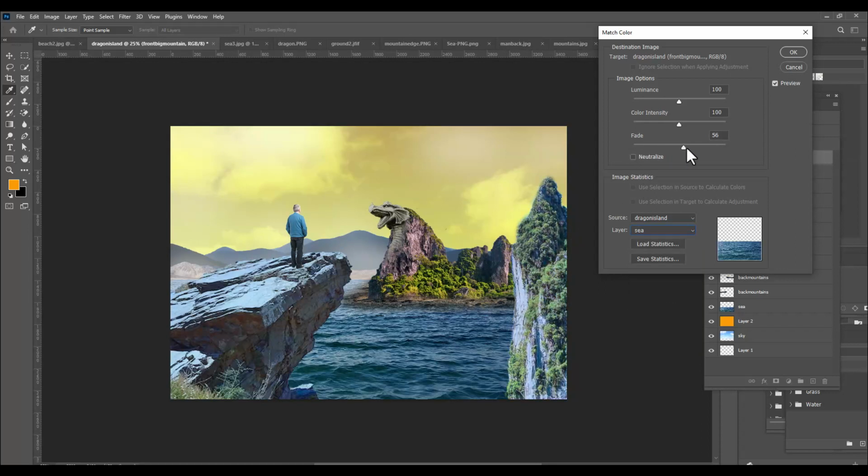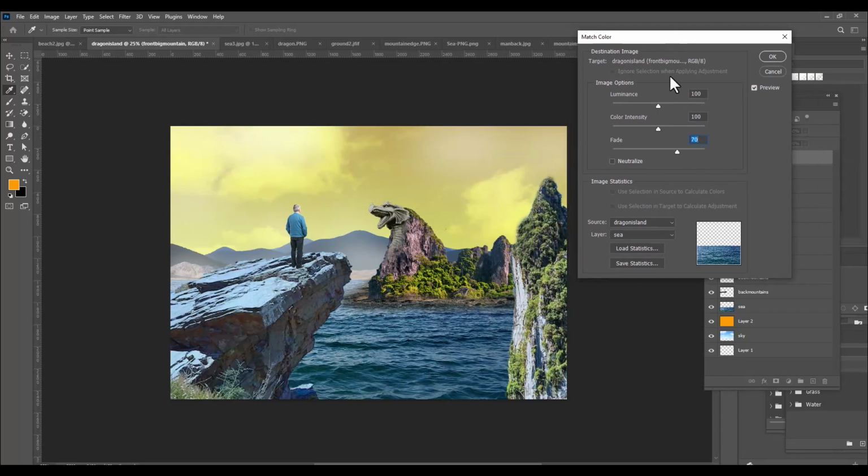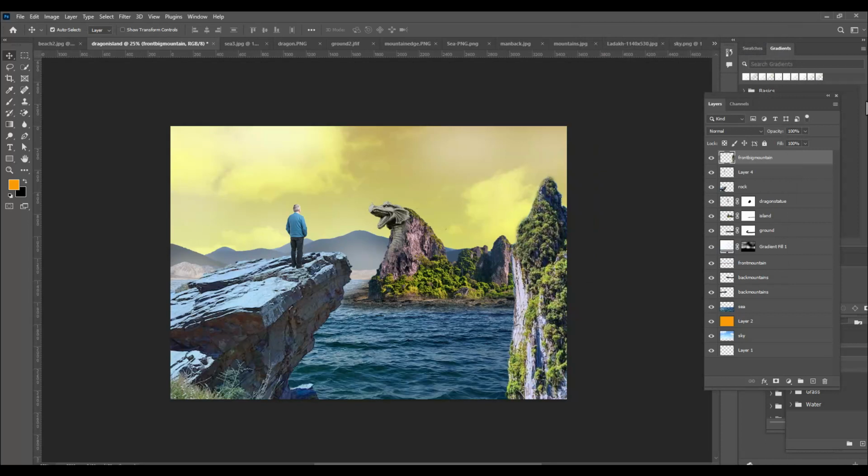Let's reduce the matching effect. It should not be too much. Right, this looks better. And we can also slightly increase the color intensity if we want. Right, then the next step is, we don't have to match the back mountains, it's okay. We can do some more interesting things now.